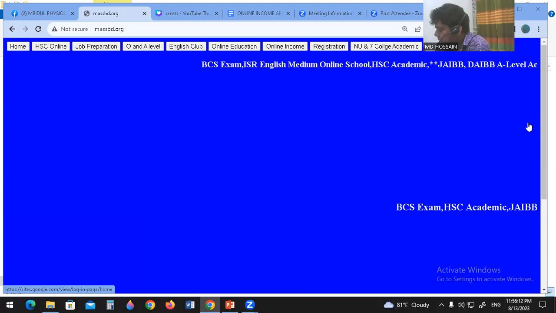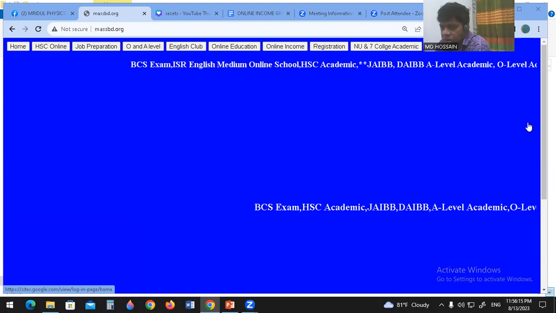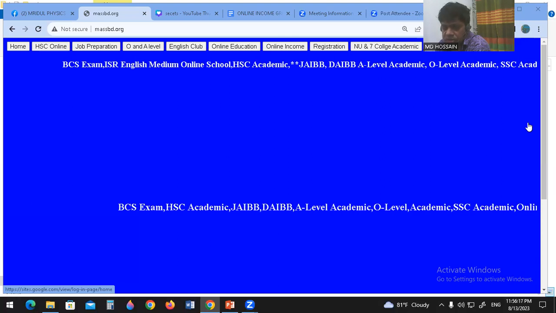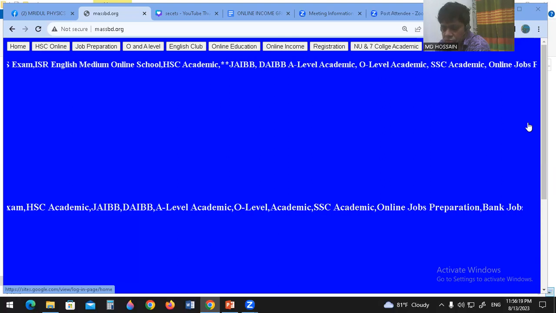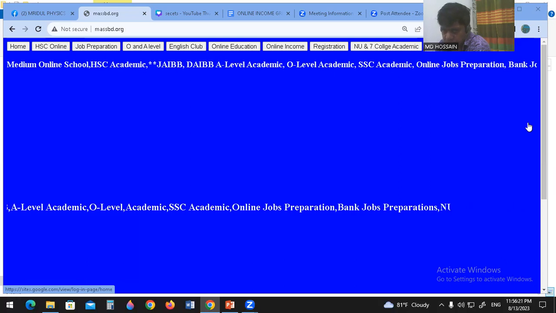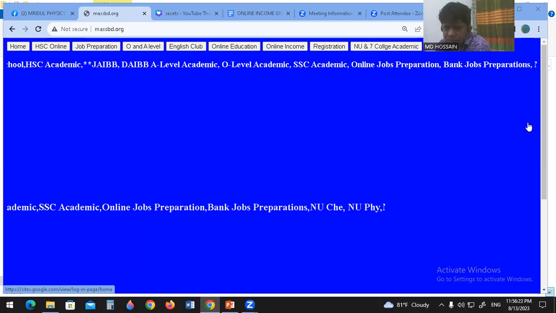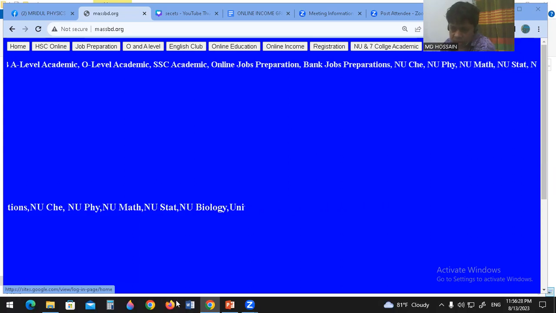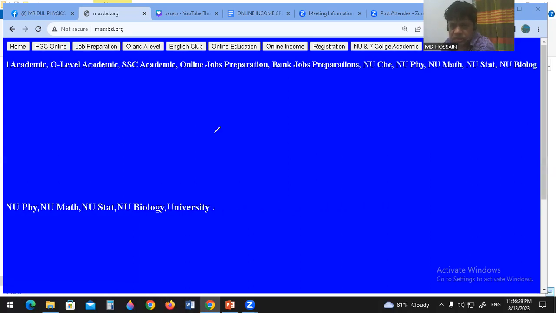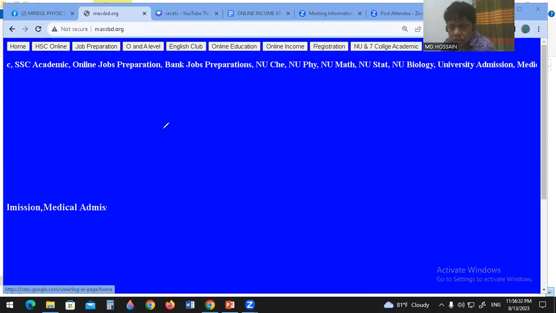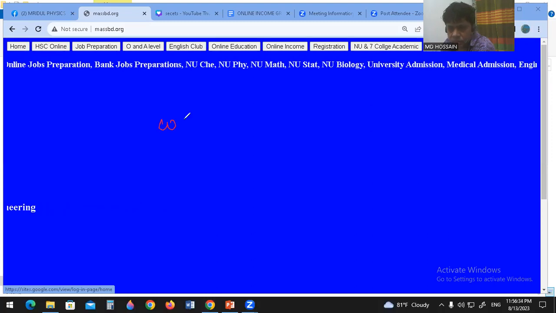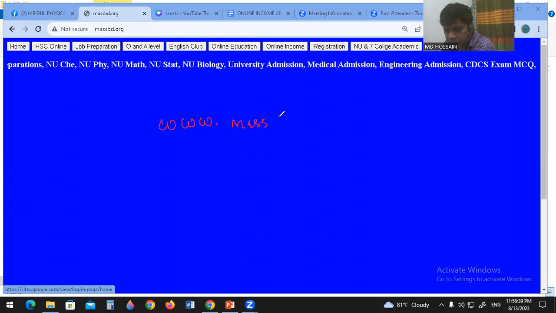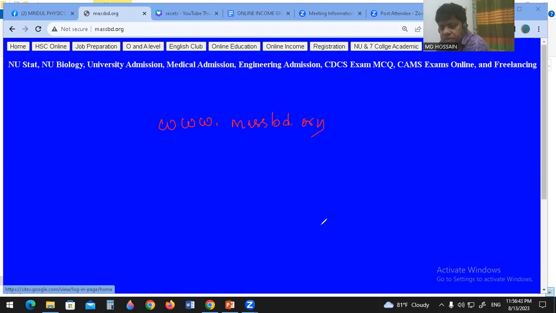For involvement in this site, there is a very simple way. Just go to Google from your device and then type www.masbd.org. I can write it here. Just type into the Google search option www.masbd.org and then press enter.